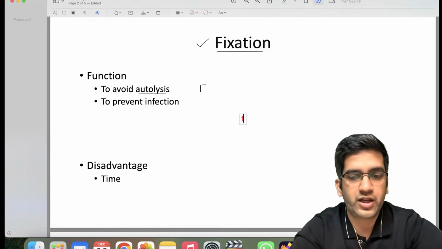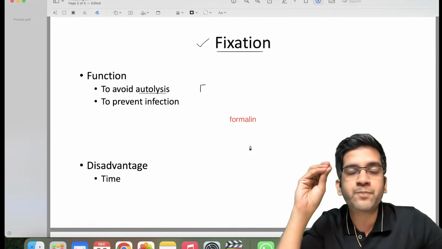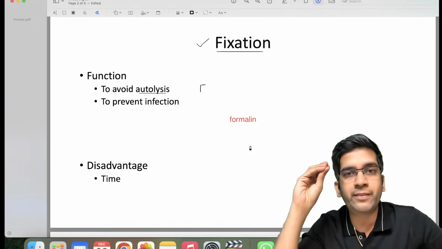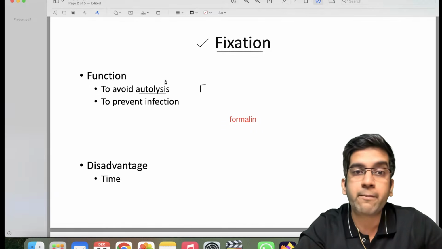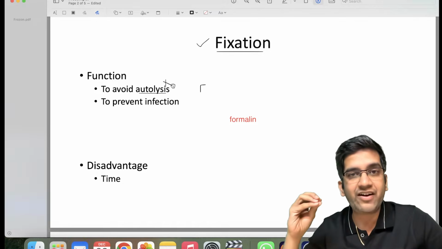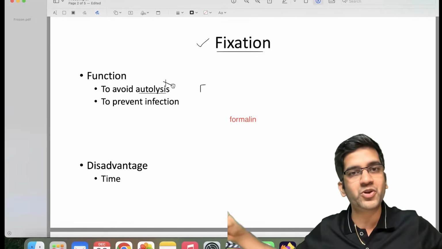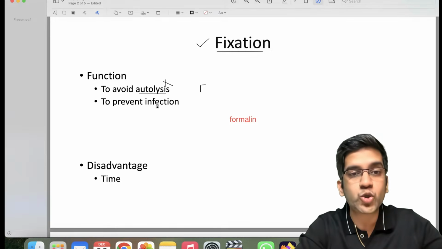Sorry guys. Okay, so I think I have to type it out this time. Sorry for that. We use formalin. Formalin or formaldehyde will make sure autolysis is prevented, because if formaldehyde is not there, by default whatever I have in the biopsy will die. So under the microscope I'll see only necrosis, because it's tissue death. That's all. And it also prevents infection.